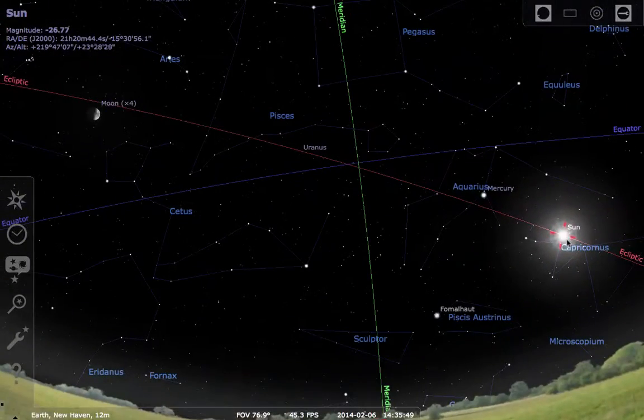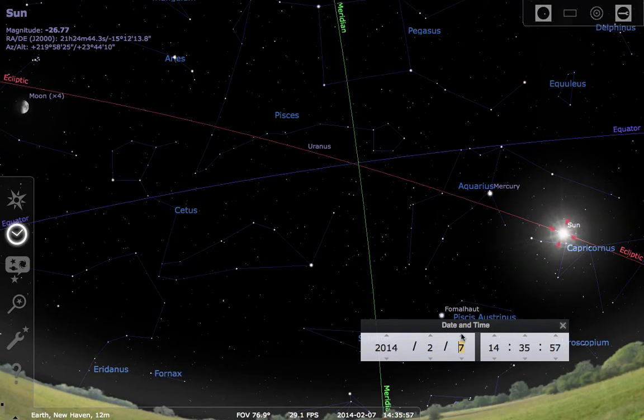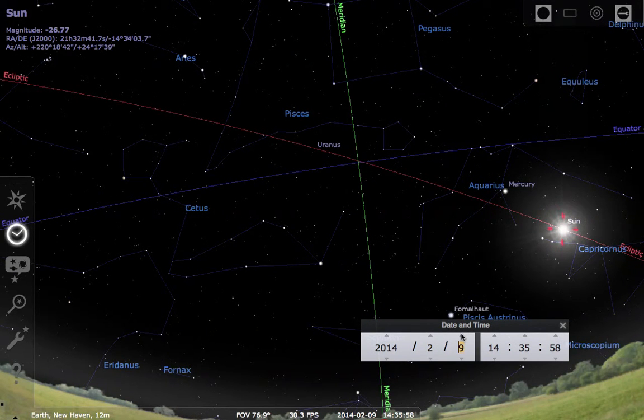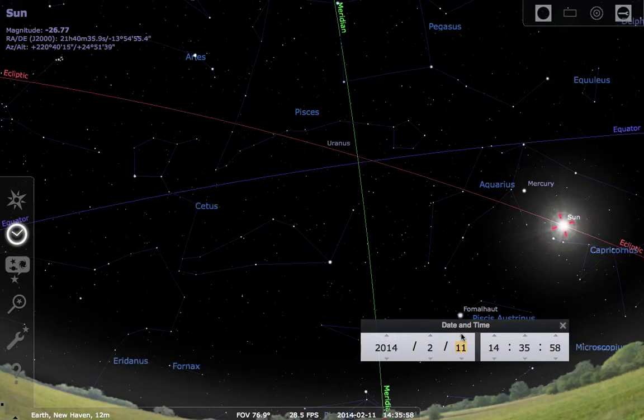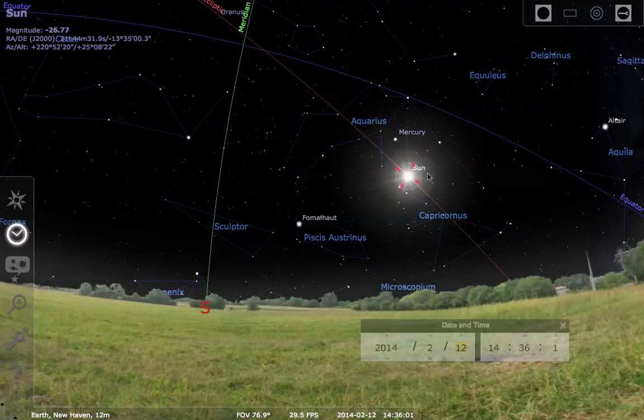Now, where is the sun going to be tomorrow? Let's advance by one day. So if I go to the date and time window and go to February 6th, 7th, 8th, 9th, you can see the sun is coming back to about the same place in the local sky. But that's how we keep time, is the hour angle of the sun, the angle between the sun and the meridian. So if we come back to 2:36 every day, the sun's going to be in about the same place, but it's also moving up in the local sky.